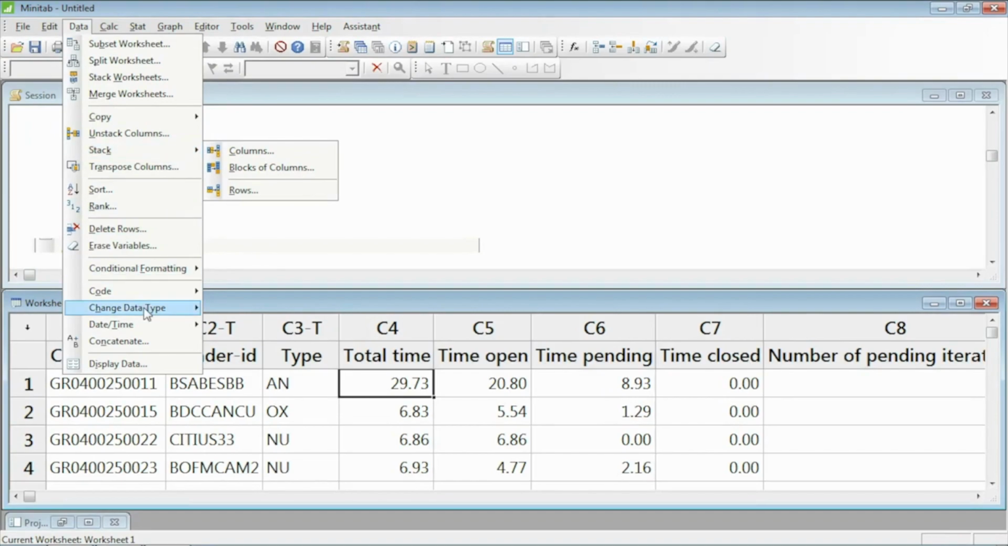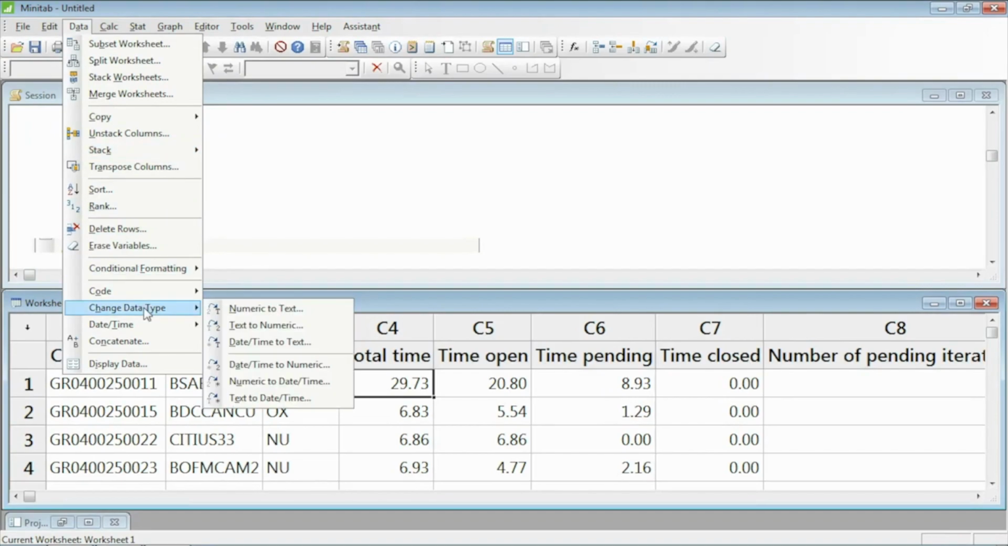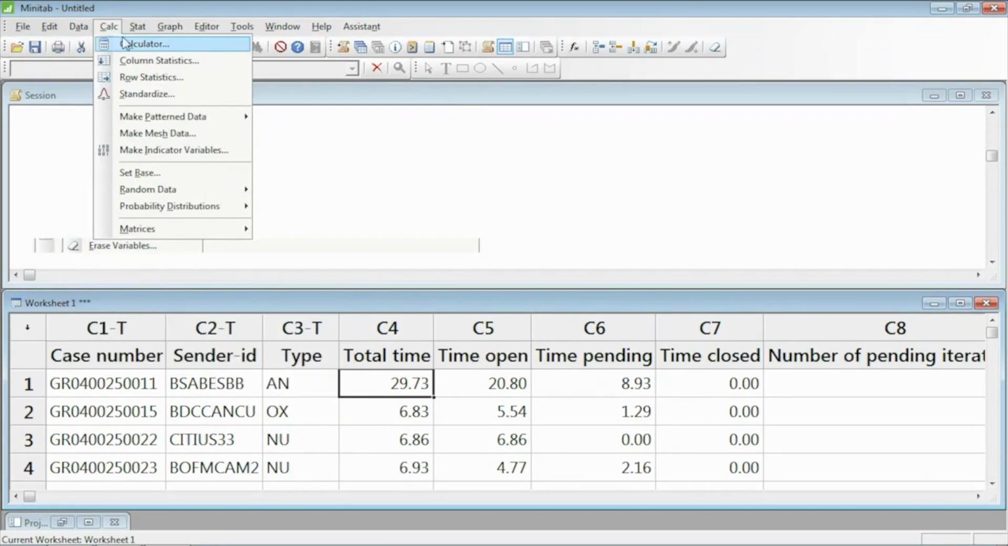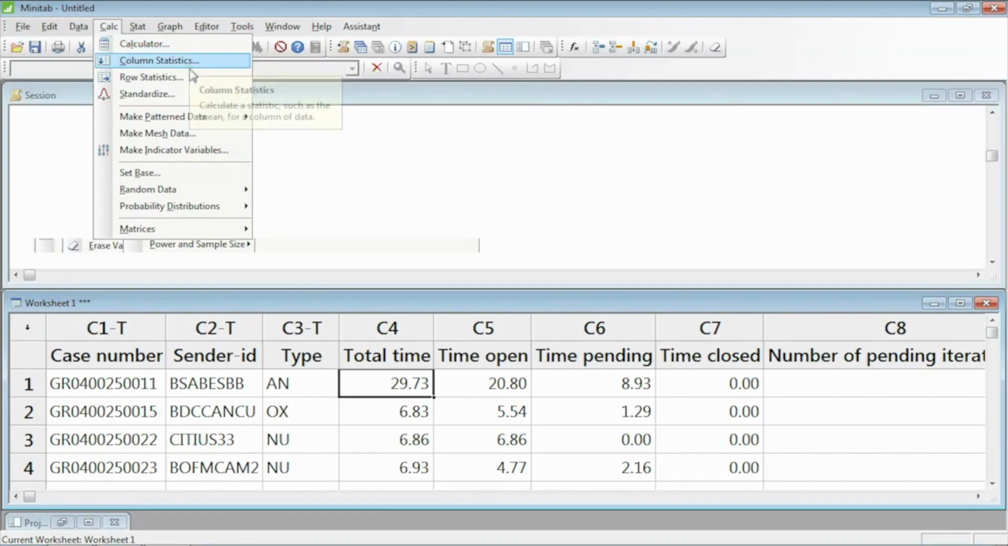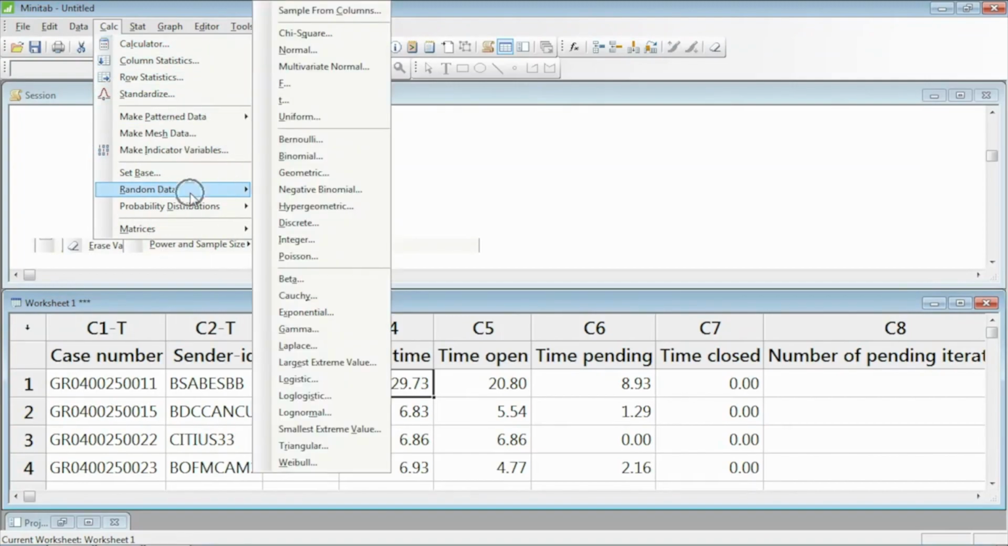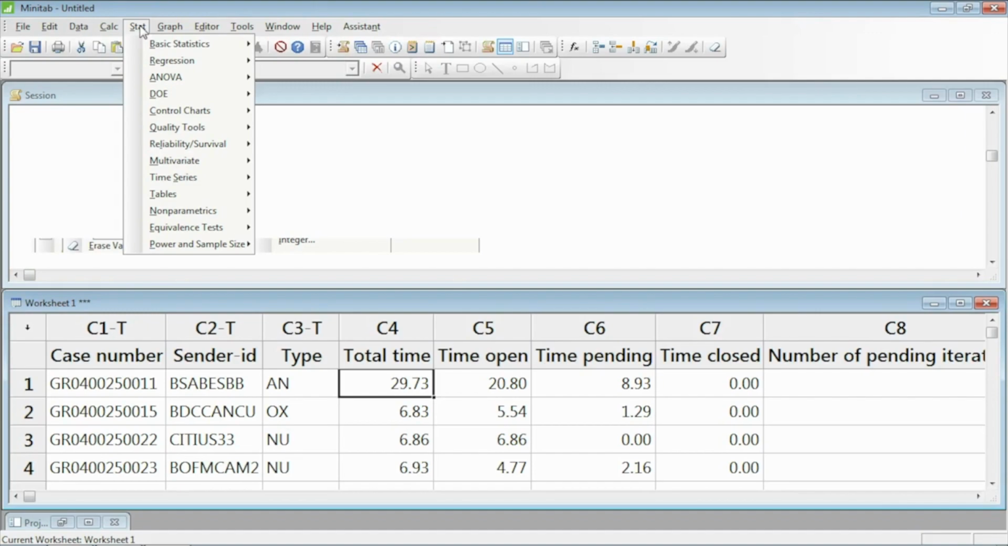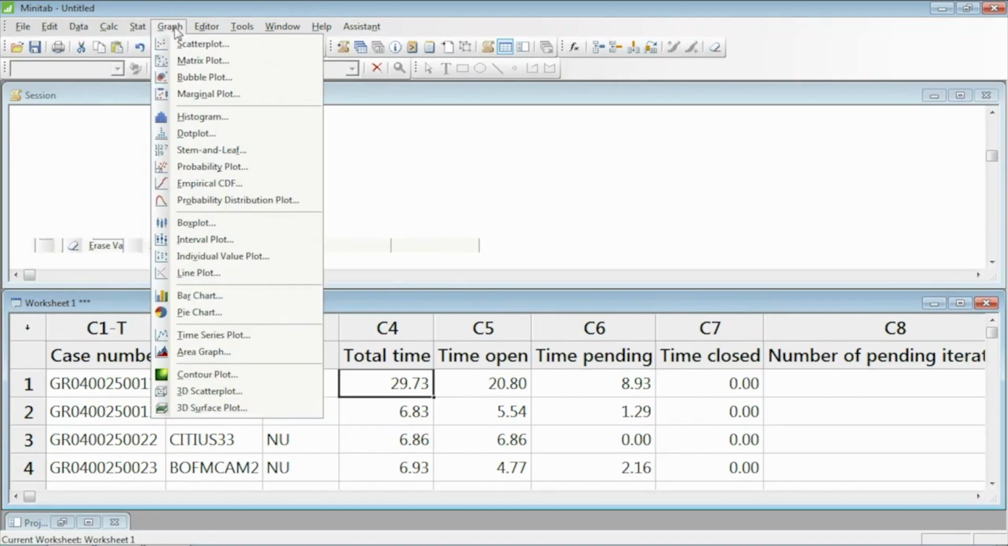And you can also change the data type if a variable is numeric but has to be text or the other way around. Under Calc you have the calculator, which can be used to add up columns or divide columns or things that you can also do in Excel. A very useful tool is also the random data, which we can use to generate random data. The Stat menu will be the menu that we will use most because it has all the statistical analysis techniques there. Under Graph, we can make graphs.